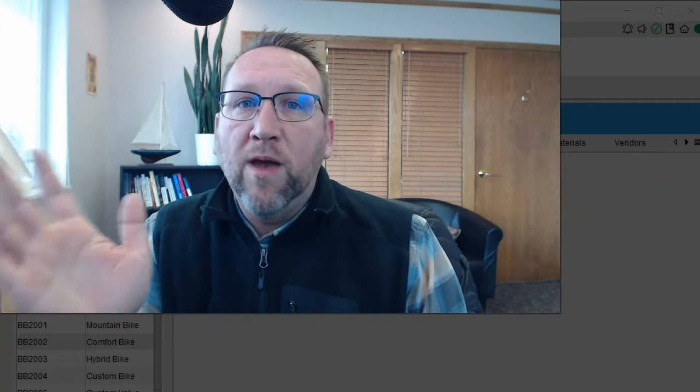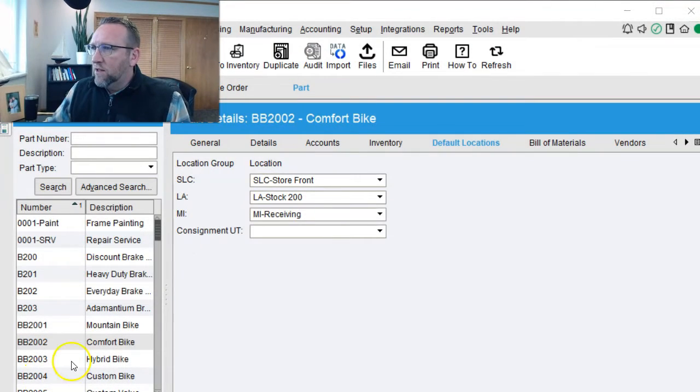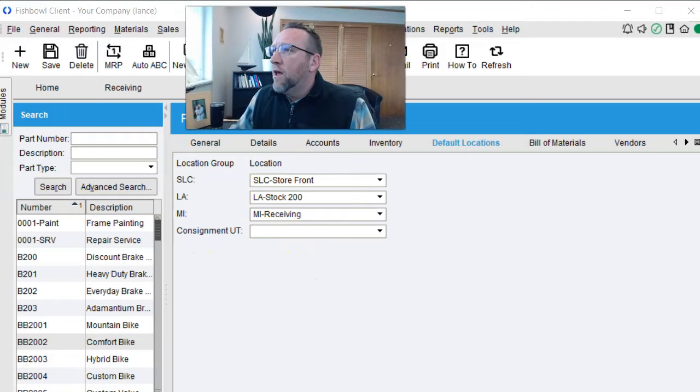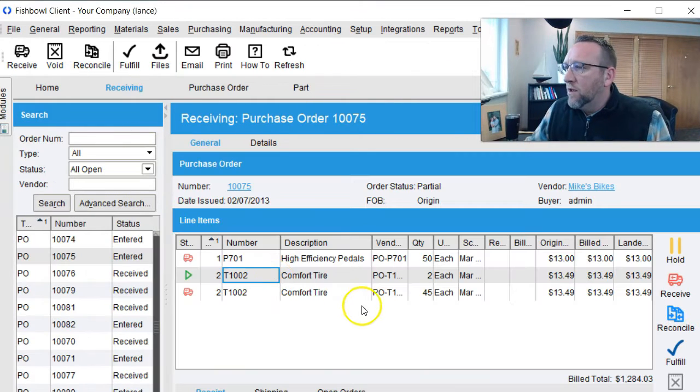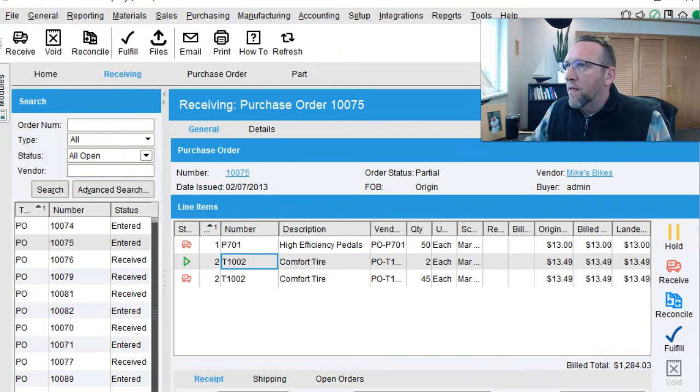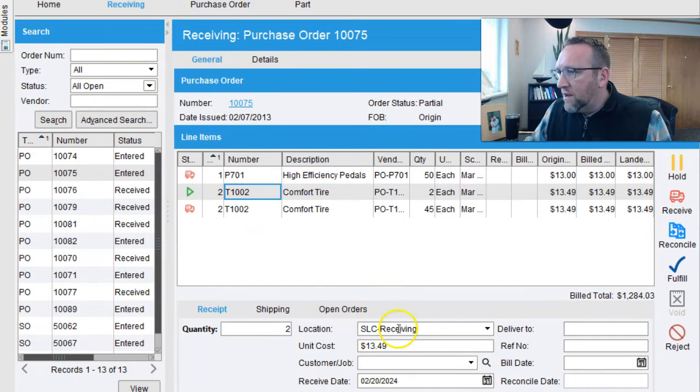Now, if you're really crammed for space and you don't have that luxury, then maybe default locations isn't for you, and you shouldn't even use default locations, right? You should just put it where you have space. But anyways, that's the idea behind default locations, is you can assign the place and then it will automatically appear in receiving. Now, I think this can help or cause problems depending on how it's used.